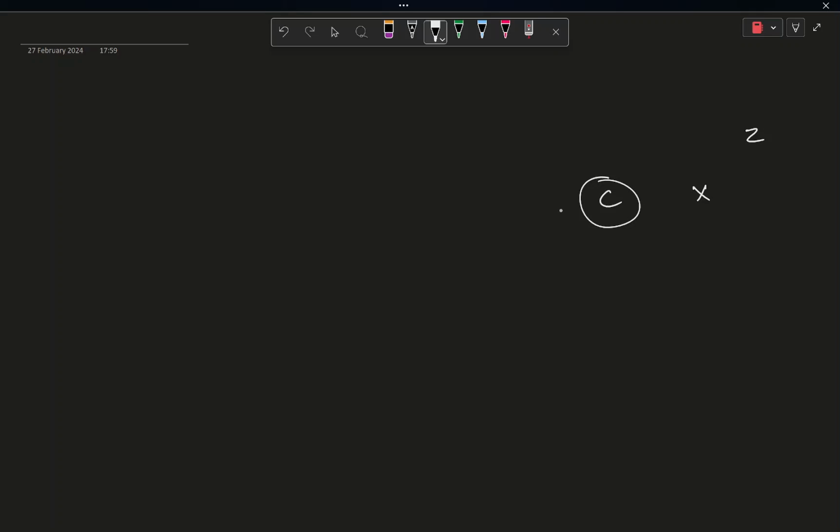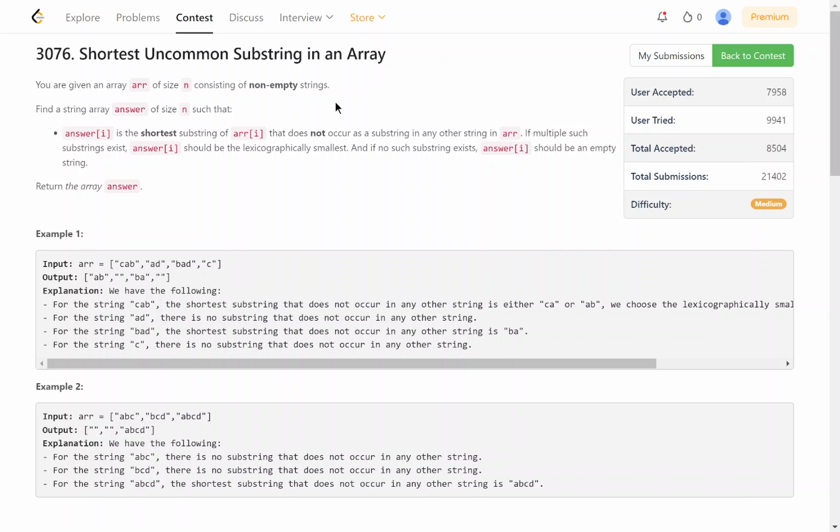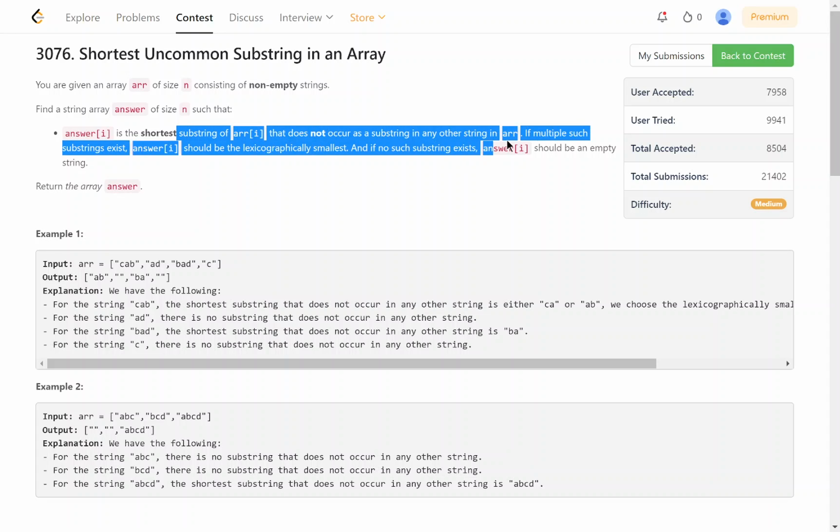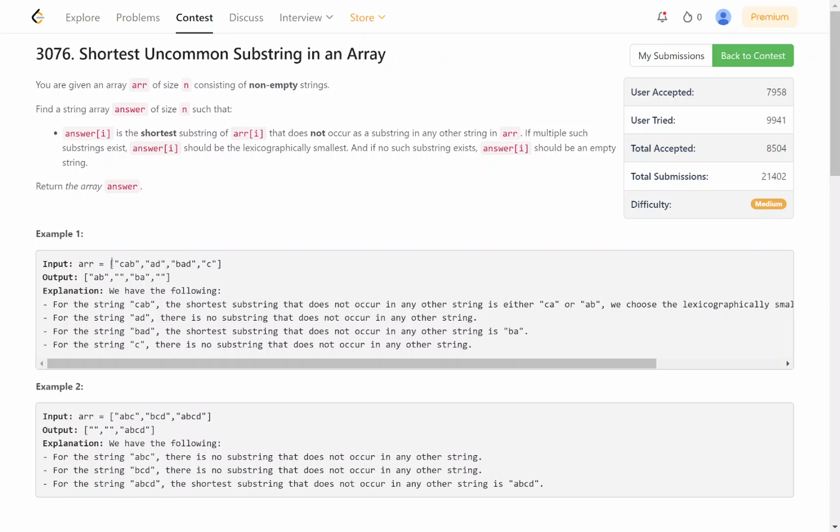C is the lexicographically smaller one, so this will be our answer. So I hope that you got the idea of how to find out the answer once we have found out the substrings of the array that do not occur as substrings in any other string. Let me take an example here.